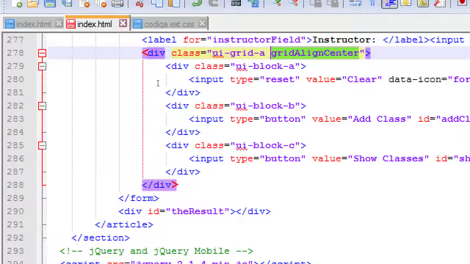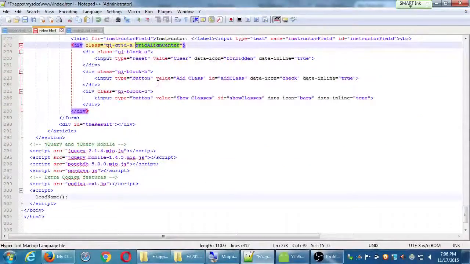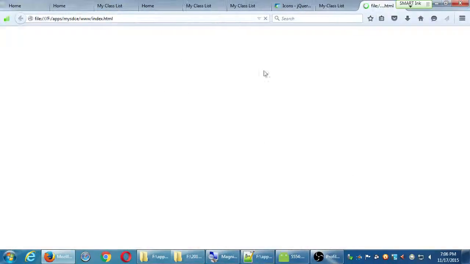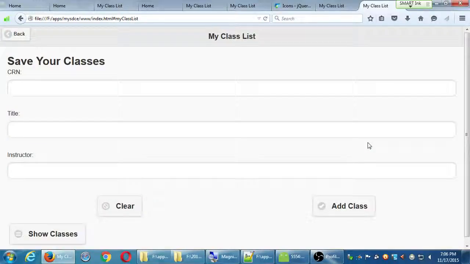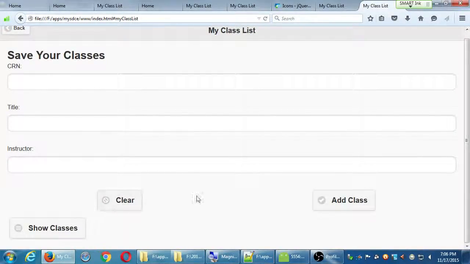Question? Is it not we were using center div for some things, and I believe it would still apply, but we created another class just to attach to wherever we use a grid. Which technically I believe the div align center would still work. Let's see, I'm going to run that. My class list. Those two are centered, but that one isn't.